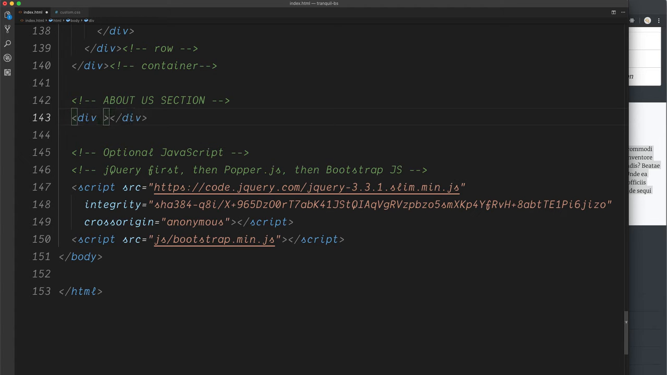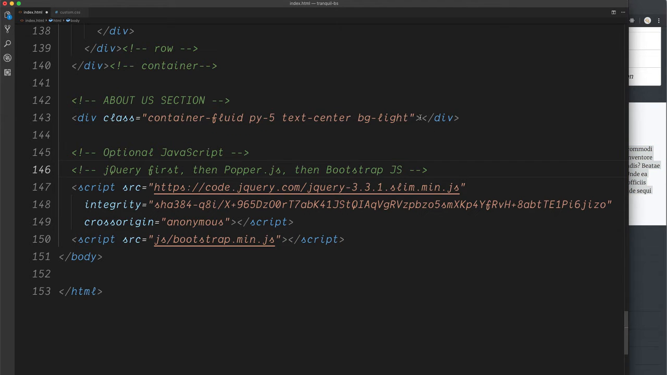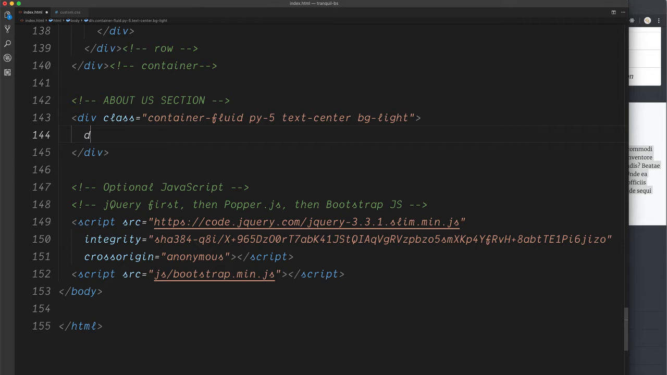We have a surrounding div with the class. I'm going to again use the container fluid so it spans the full width of the page. I'm also going to add a value of padding on the top and bottom of 5. Position the text to be in the center and also add a background color of light. This will offset the value from the dark, which is just above. Inside of this div, we're going to add a familiar row.